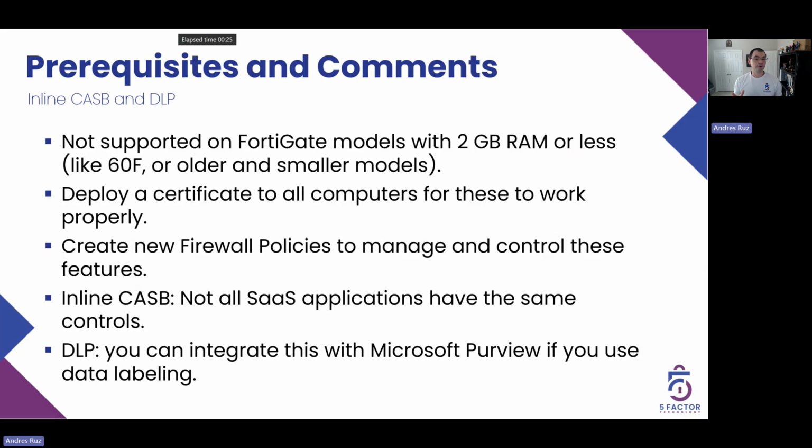Now, there are going to be some prerequisites for these two to actually work. The first one is that you have to have a newer model version. So if you're running a 60F or something that has less than 2 gigabits of RAM, it will not work. So you need a newer model, which I know a lot of you already upgrade to. The second thing is you will need to have a certificate in all the machines. This is something that we will be able to do with our tools, so don't worry about that, but this is something that will take a little bit of time.